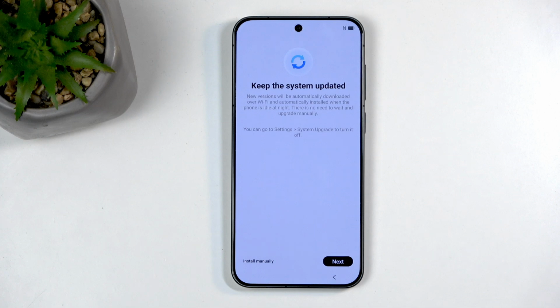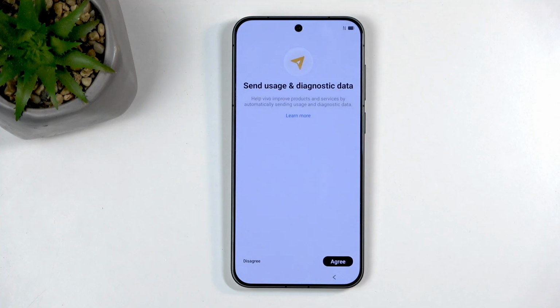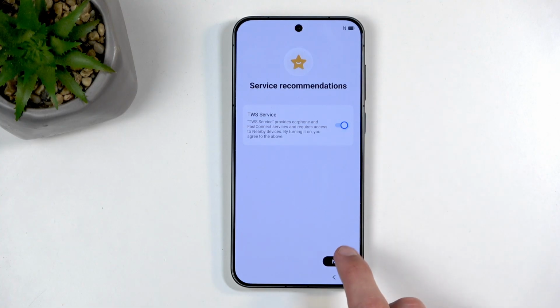Anyway, moving on, we have keep the system updated. So we can enable automatic system updates by selecting next, or we can select the manual option if you want to. Send user and diagnostic data. Now, this is not for Google, this is now for Vivo. Again, we can disagree with this, but how well it listens to you is as good a guess as mine, and I can guess that it's not really respecting your options. Services recommendations, so TWS services, you can enable or disable. You can read exactly what this is if you're interested.